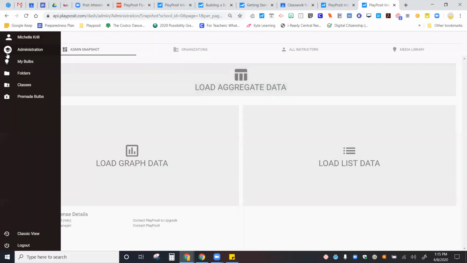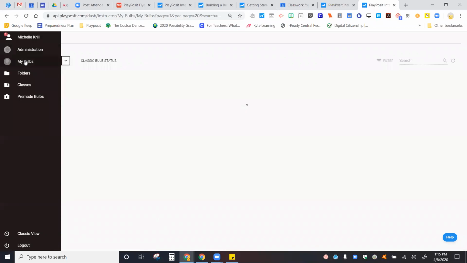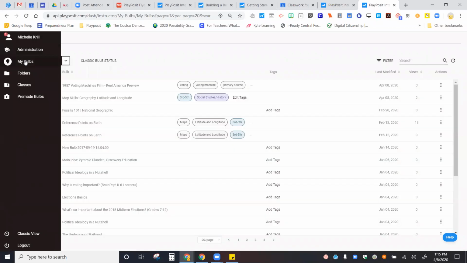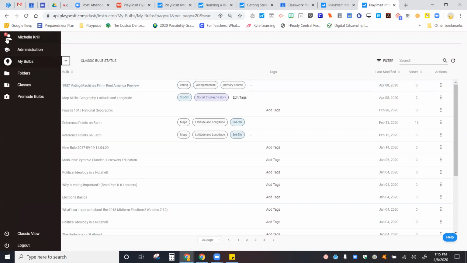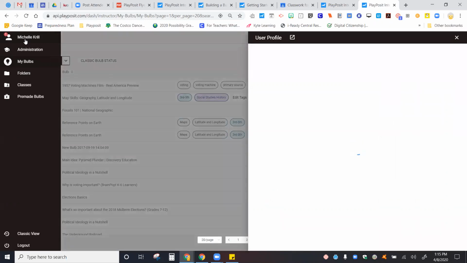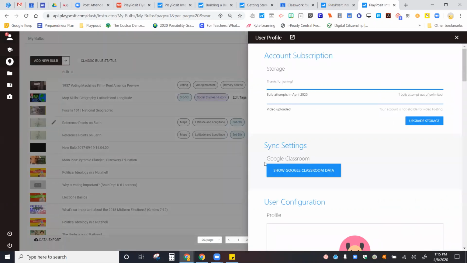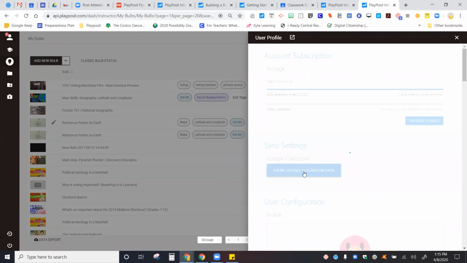So here I am back in my dashboard, and this part is super important. Let's go ahead and talk about how to get my 1957 voting machines bulb to my students. Before I can do anything, this is specific for Google Classroom users. If you're a Google Classroom user, you want to make sure you click on your name on the upper left of your dashboard, click Show Google Classroom Data, and you really only want to do this one time.